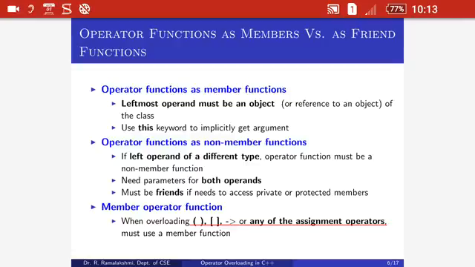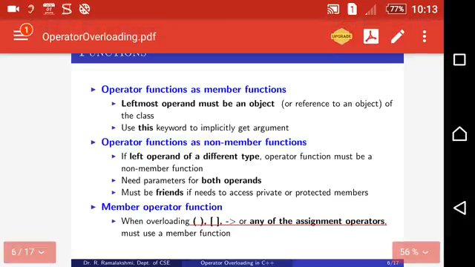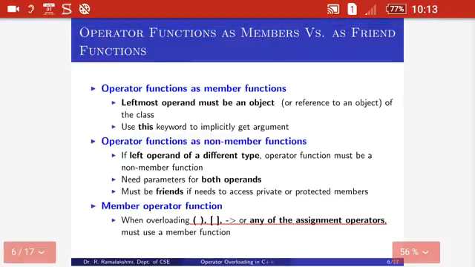And you can also declare an operator function as a non-member function. If the leftmost operand of the operation is of a different type or not an object, then your operator function must be a non-member function. In this case, both operands are needed for a binary operator and one operand is needed for unary operators, and it must be a friend function because it needs to access private and protected members. Since it is not a member of a class, it must be a friend.